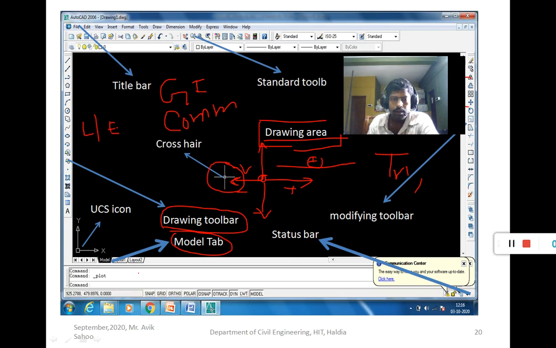If I disable snap, then what happens? Snap does not appear on the screen. So you can customize your tools as per your needs.